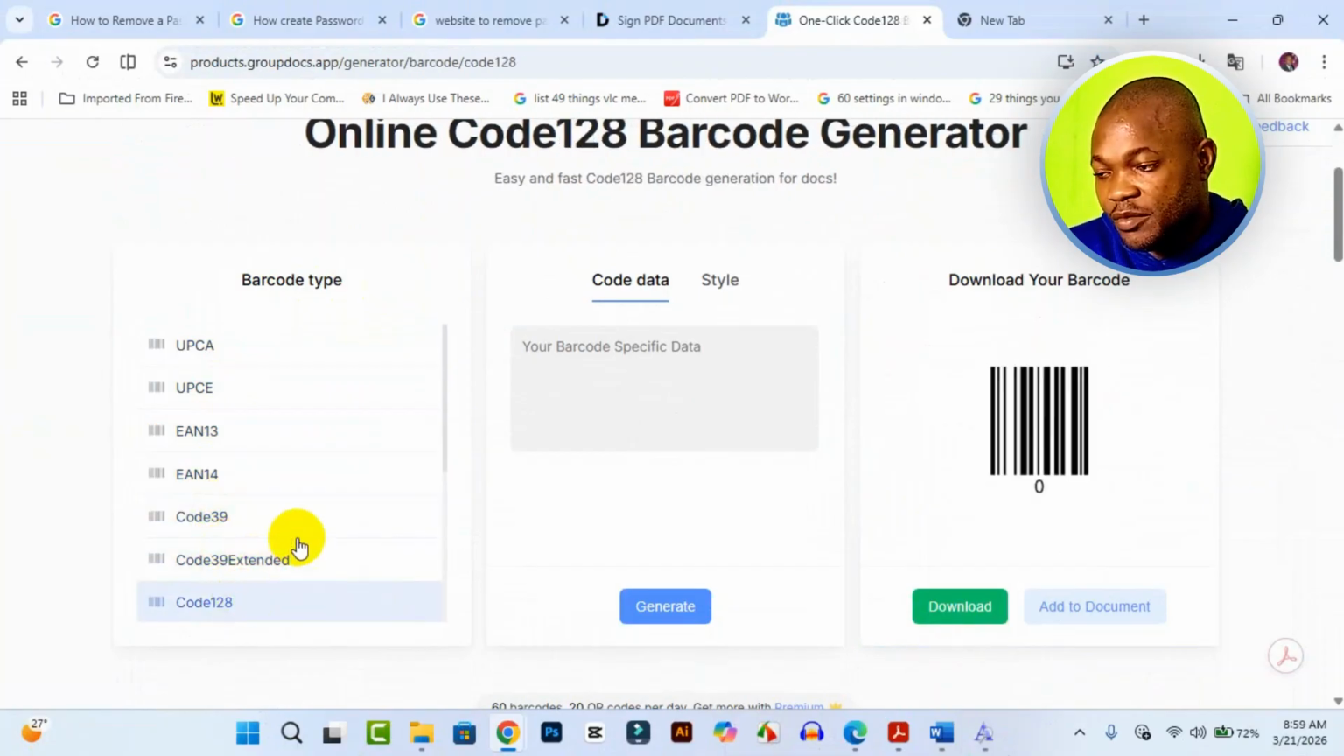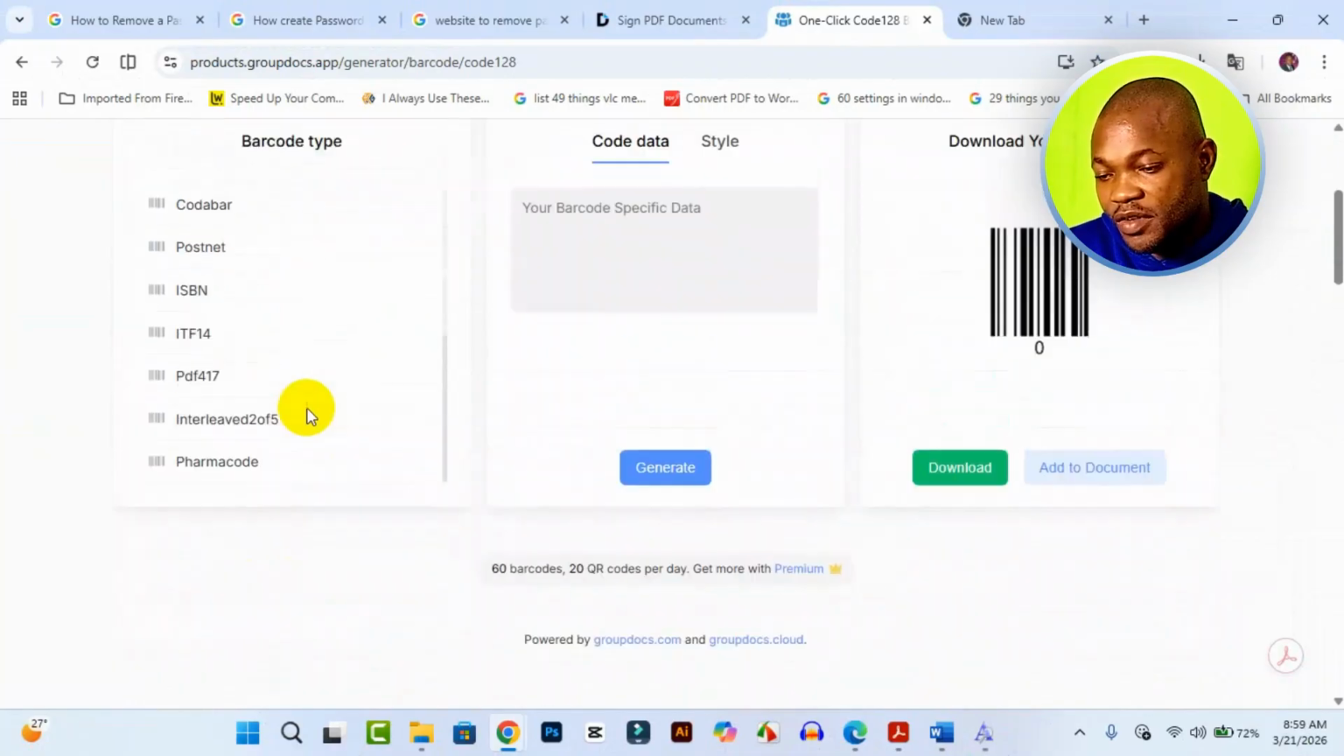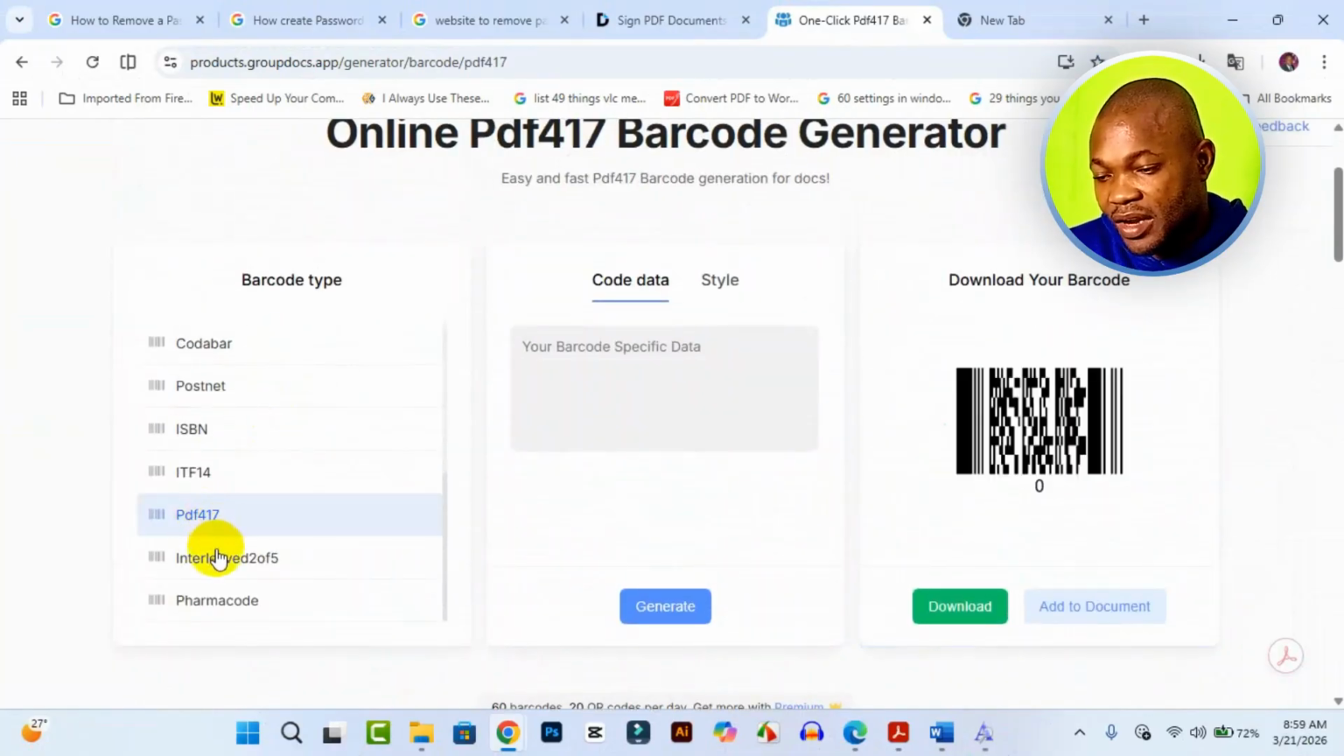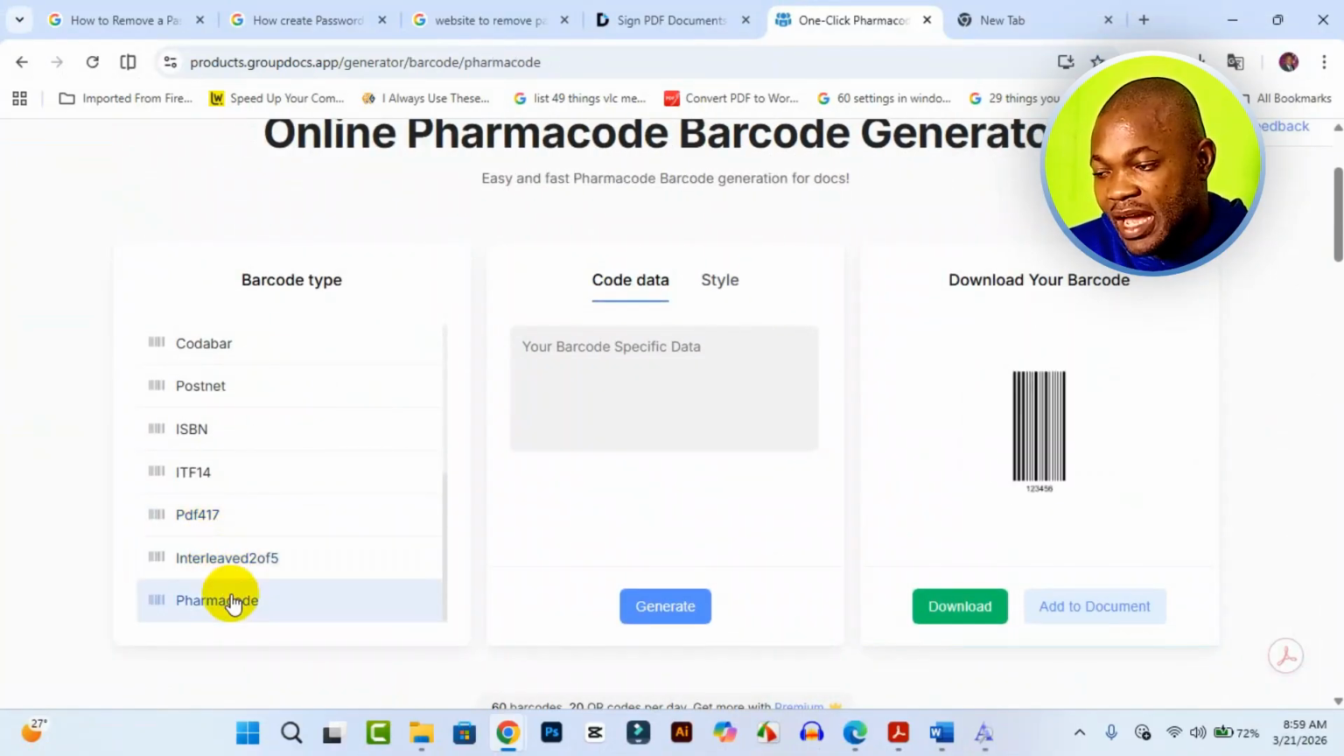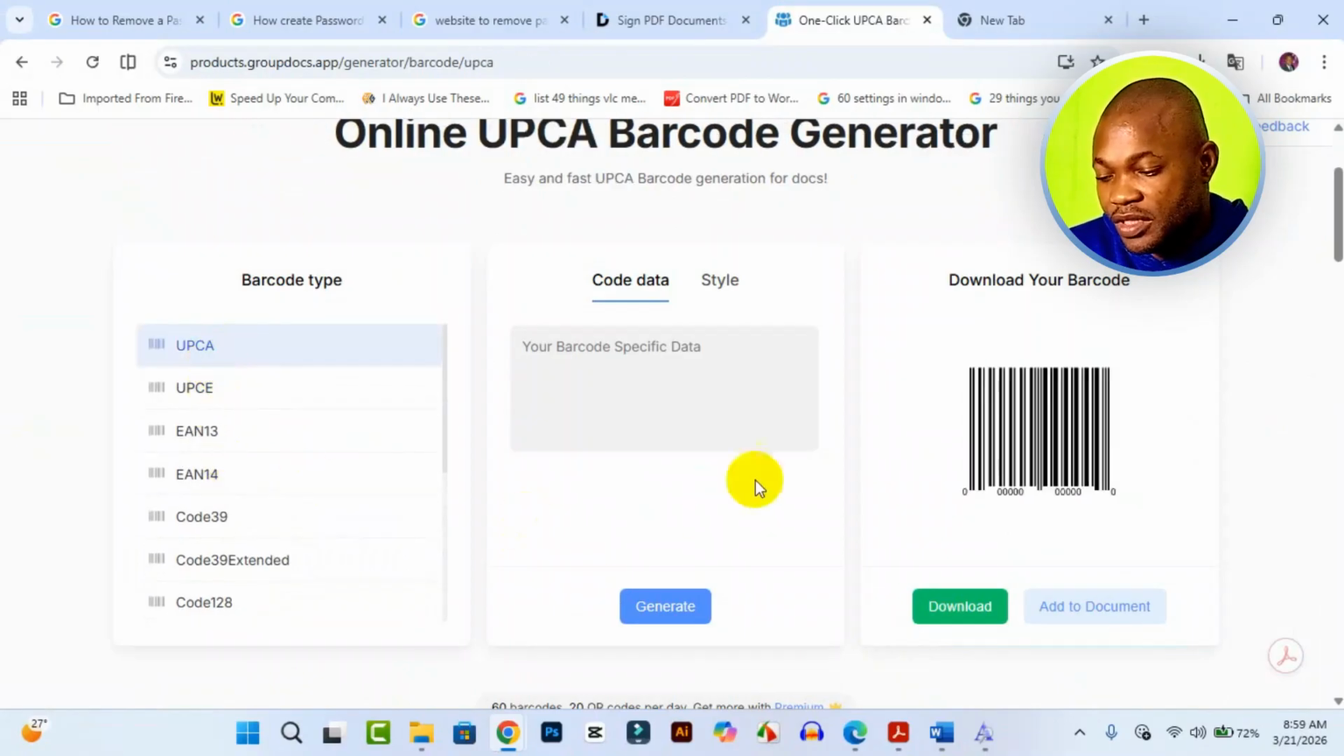So the more you scroll down, the more you see different formats of the barcode. You can see another one right here. So go ahead and select your template. Once you select your template, enter your code right here, which usually is about a 12-digit number. Once you enter your number, go ahead and select the style you want.